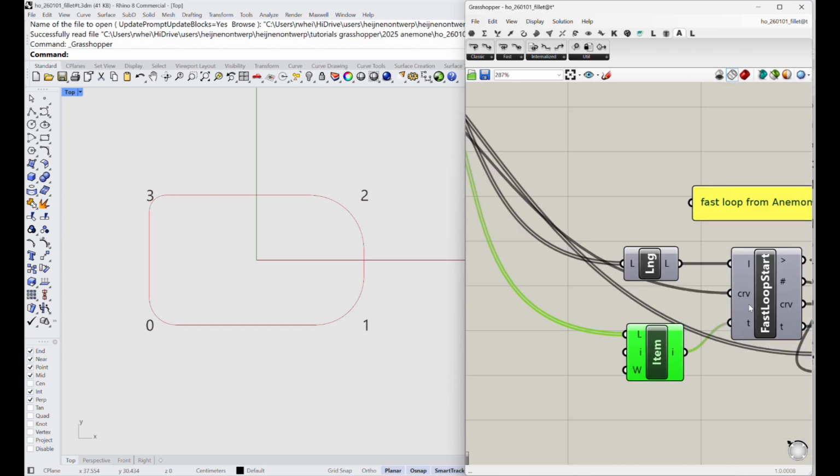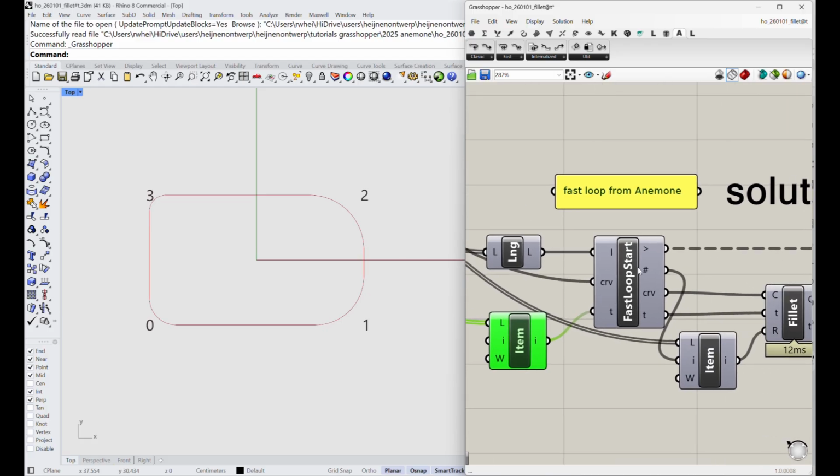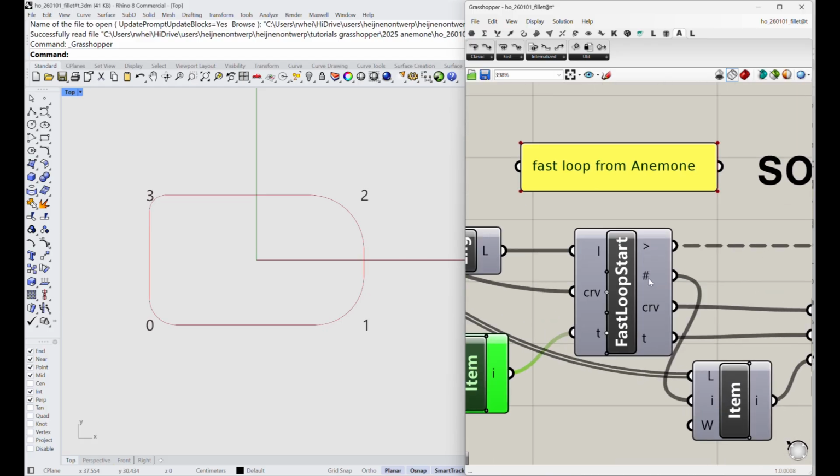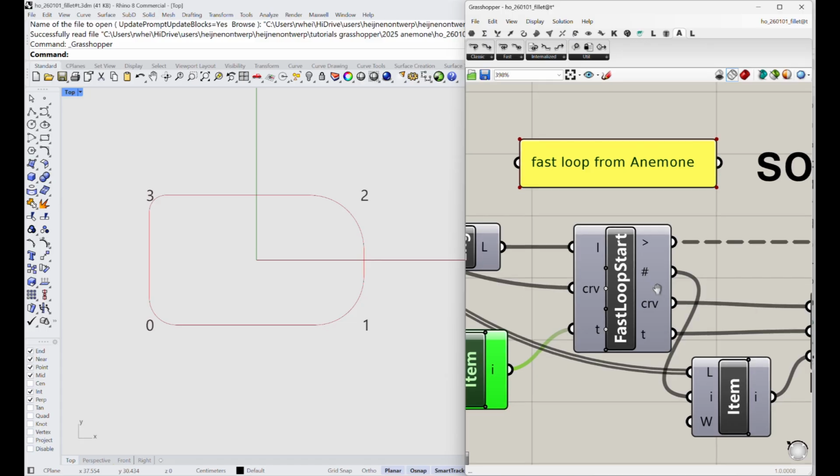And for the input, you take the first T there, which is the 0, and this is the first curve, which is the rectangle. This is the amount of loops, and each step it increases by 1. So if you have 4 steps defined, you start with step 1 and then 2 and then 3 and then 4, and then it stops.